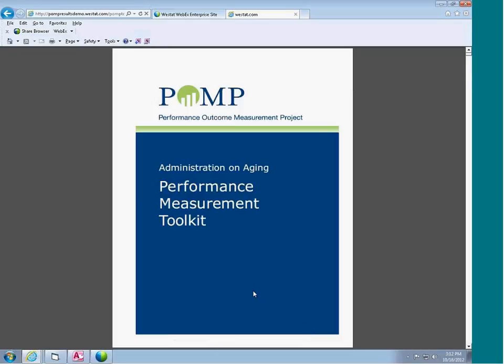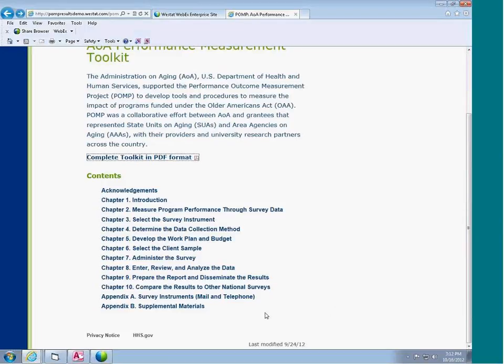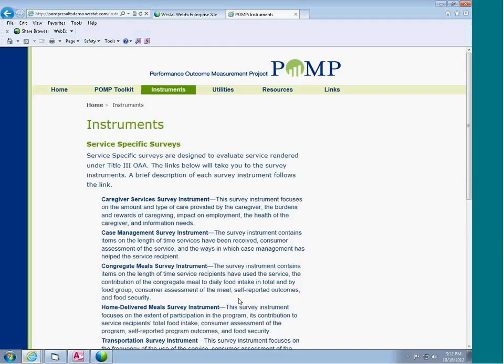Open the link to the PDF version of the toolkit. You can print and save a copy. Look at the table of contents for a moment and scroll down to Appendix A. Appendix A contains validated survey instruments in mail and telephone versions.